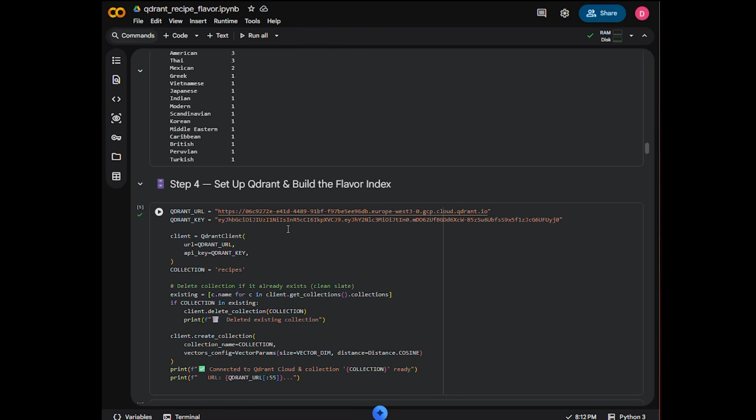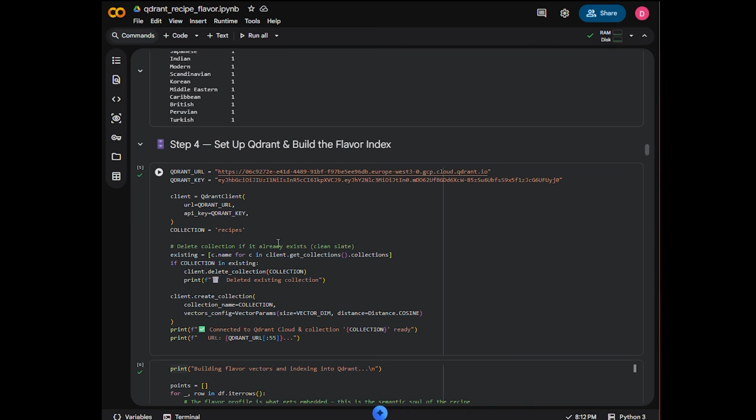Now next step. This is to set up Qdrant and build the flavor index. One can use Qdrant in memory, which requires no sign up, no server, and can run locally. But here I would prefer you to use the production one by getting your own Qdrant URL, which is basically your endpoint, and your Qdrant API key. Once you get these, you can use it at the production level. Because if you use this, you'll be able to visualize things at a better level. You'll be able to go there and check how it actually looks, correct?